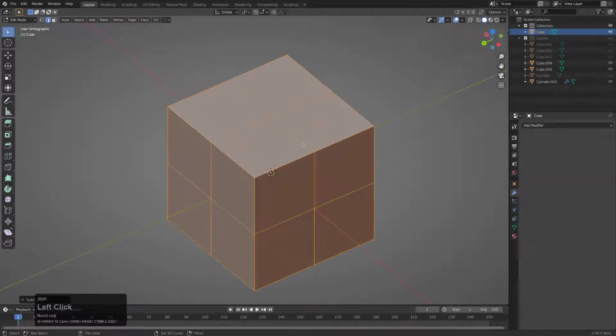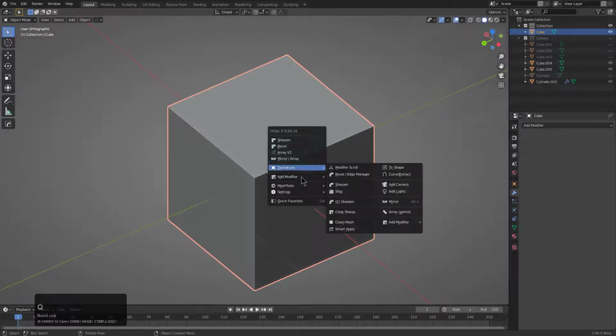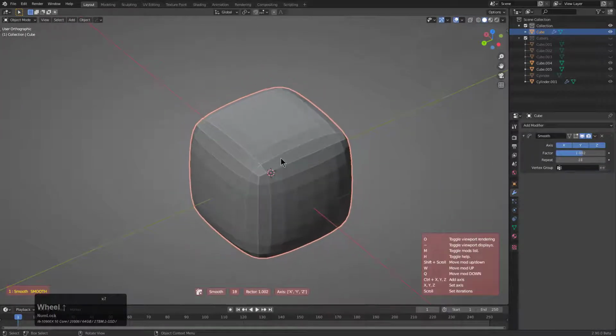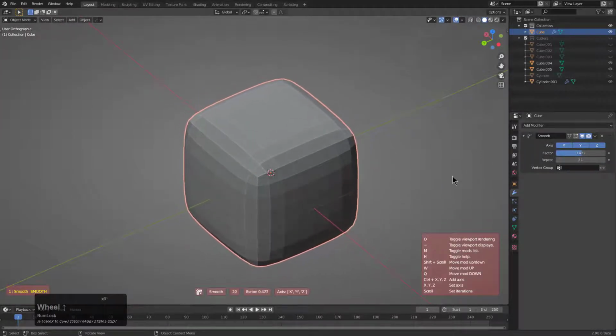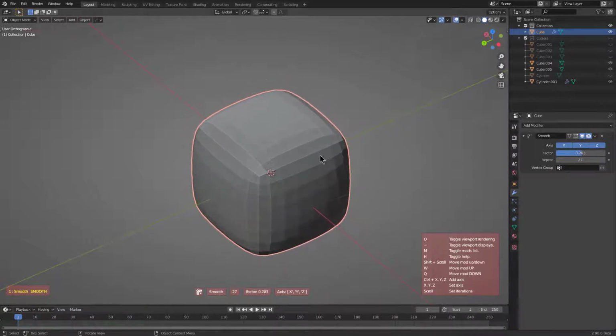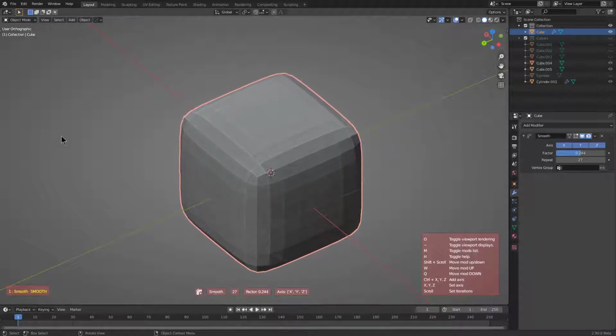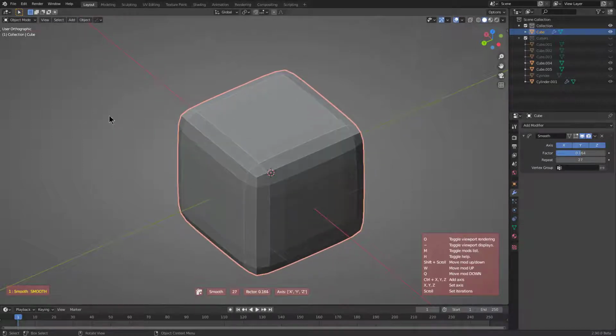Like we could subdivide this cube, and then if we go under add modifier and smooth, we can just roll the wheel to just kind of smooth this thing down in a different way than you would if you were, say, putting subdivision on it. And Laplacian smooth is kind of the same thing. I would recommend looking into the modifiers themselves to understand their intricacies, but I'm just explaining how we approach them.